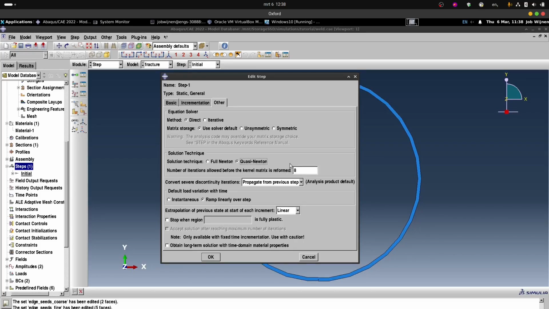For the fracture model, most of the time the quasi-Newton method converges better in my experience. Sometimes the full Newton converges better. But my advice is to try it with the quasi-Newton first and just keep the number of iterations allowed before the kernel matrix is performed at the default value of 8. If you encounter convergence issues, you can either play with this number or try to see if the full Newton method works. But let's choose a quasi-Newton method for now.